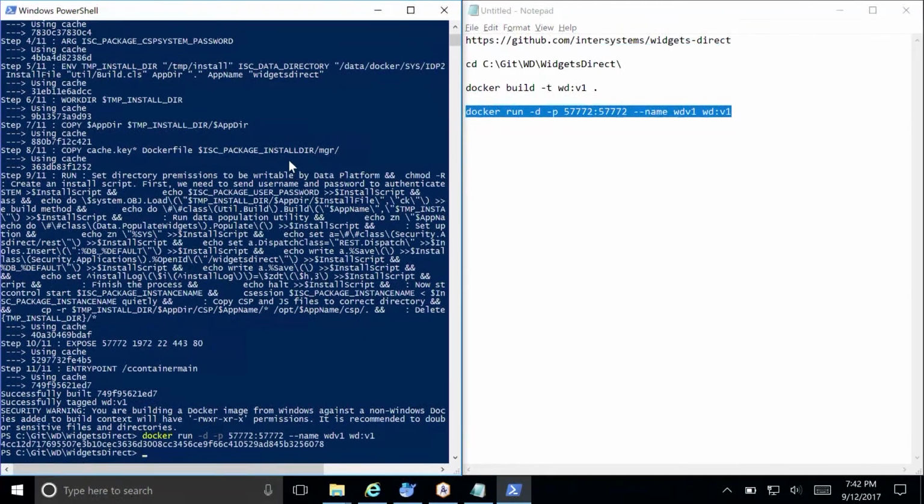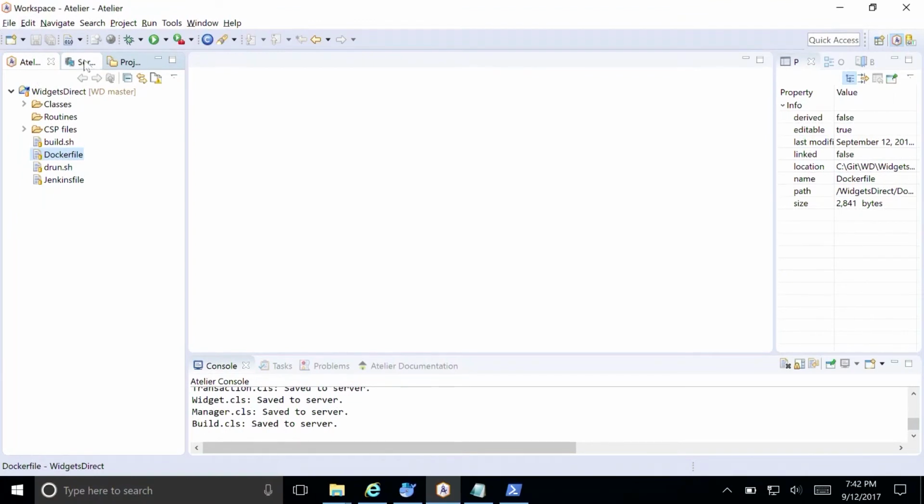All right, so now we are started, and now I've got to go back to Atelier. So what I have at this point is a Docker image running on my laptop. So on my laptop, there's a Docker container, and in that container, it's running InterSystems Iris, and it has all the source for Widgets Direct, and everything is happy and running inside that container. I need to connect Atelier to that container so I can actually see the source and I can make changes to it.